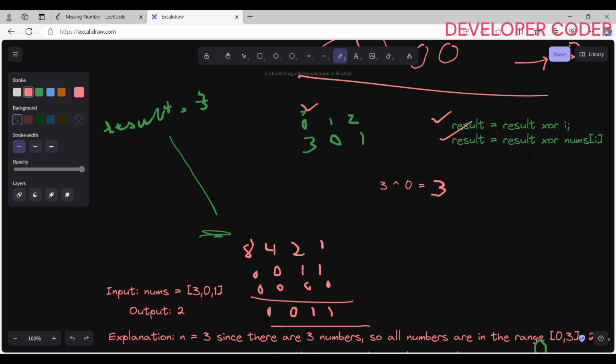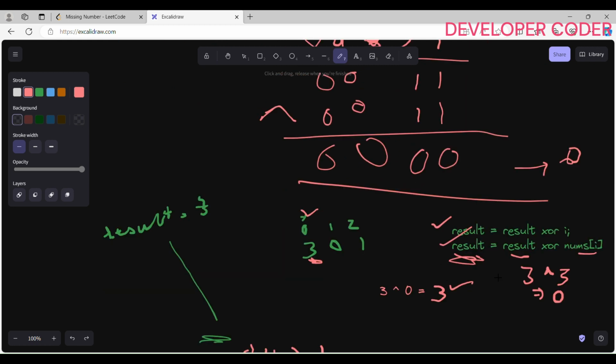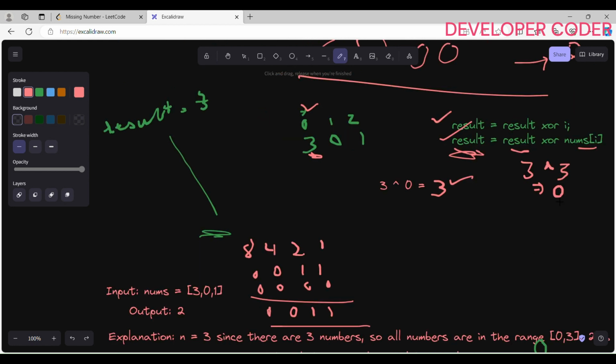Then after that I am going here in the result. This is the second step. Result is equal to 3. My result is 3 right now, and XOR it with nums of I. So nums of I is 3. So 3 XOR 3 is nothing but 0, because two duplicate elements, right? These elements are 2 times, so we have to return 0. XORing a number with itself will always result in 0. I have already explained that. So here my new result becomes 0.